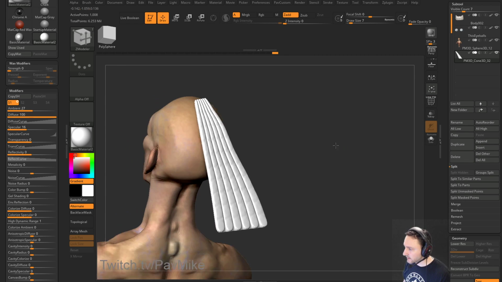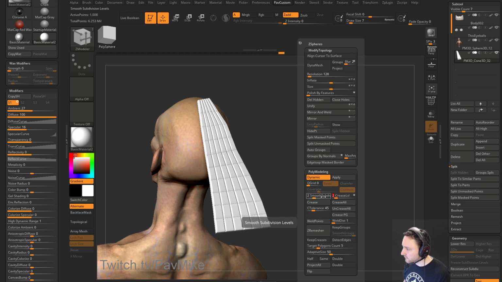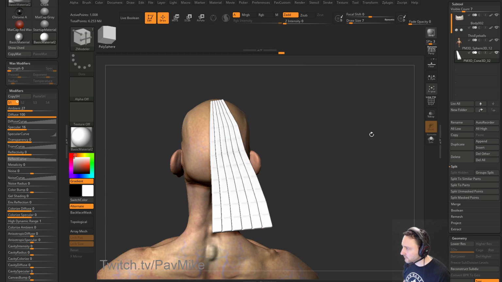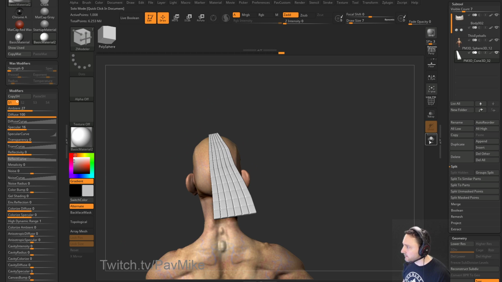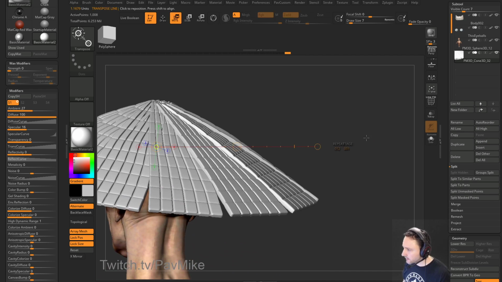You can hit D for dynamic, and then maybe say, let's put a crease tolerance in there, crease level of 1, smooth subdiv of 2, or crease level of 2, smooth subdiv of 3. You can put more control loops in there. Also, that basic material is pretty bright. But that can be the start of that kind of look.